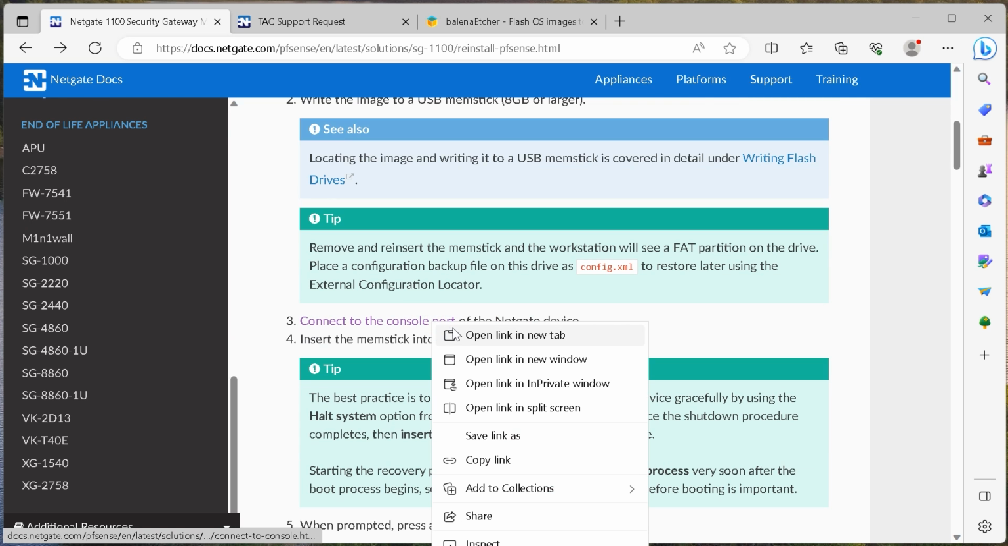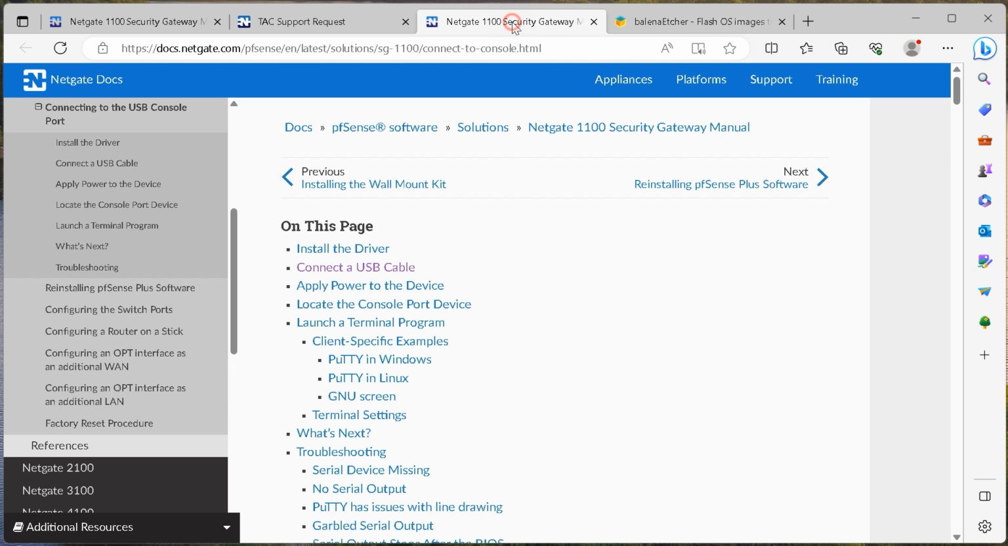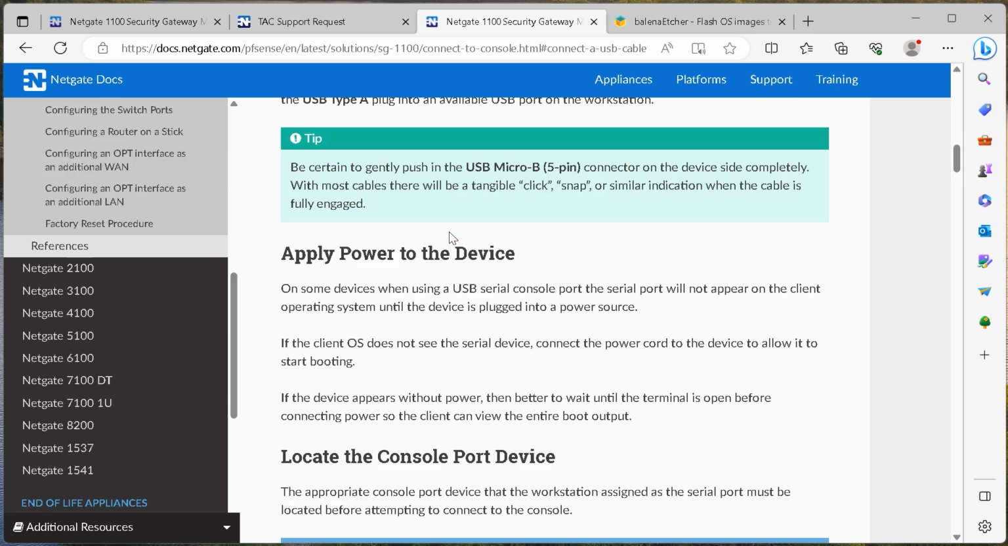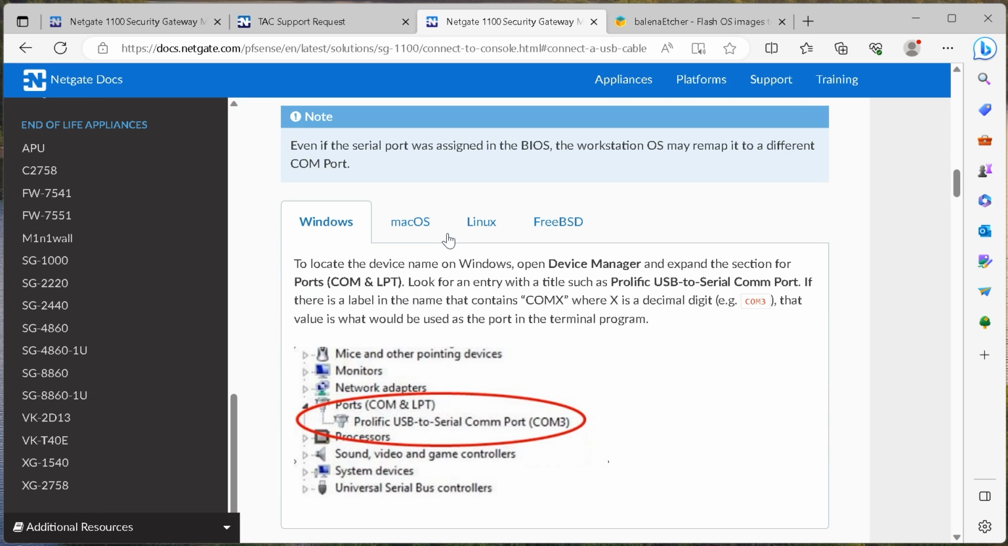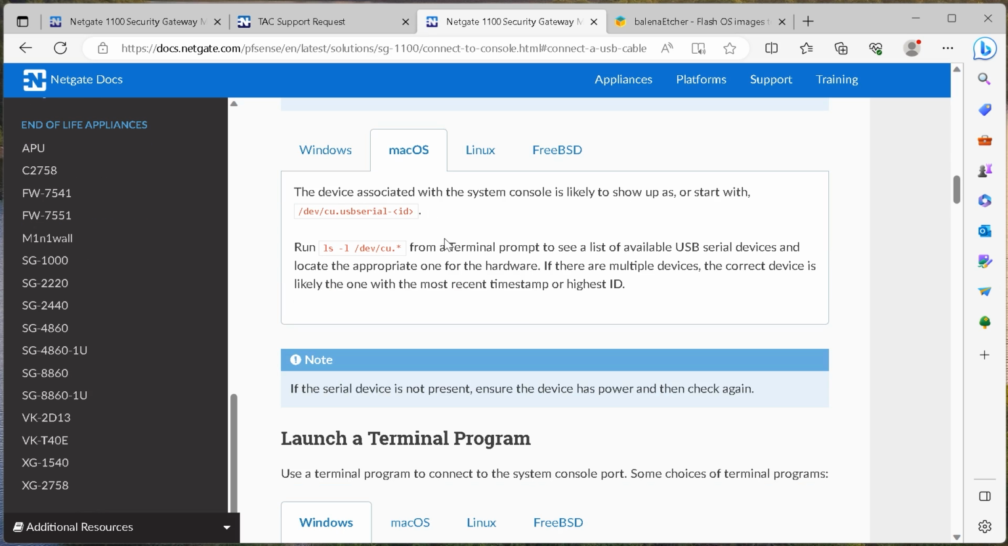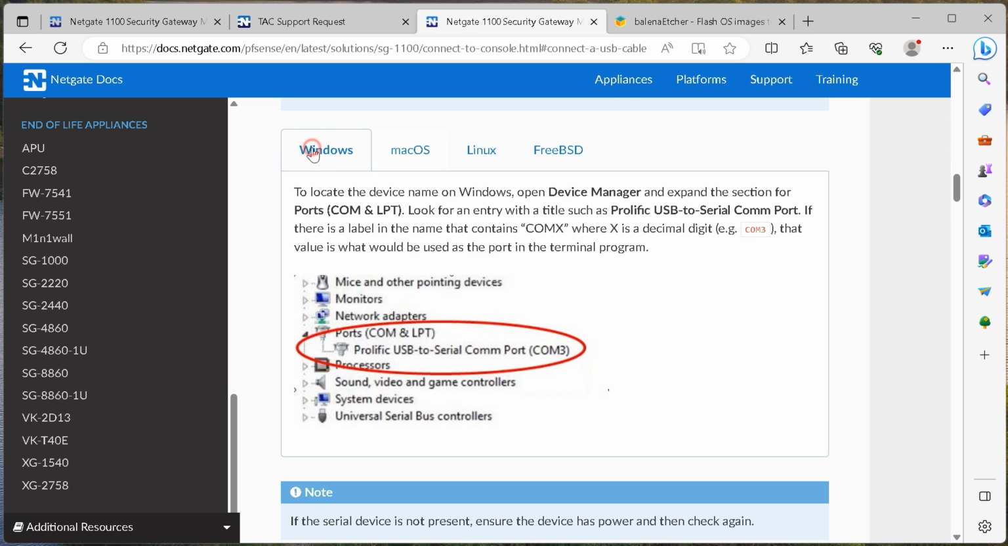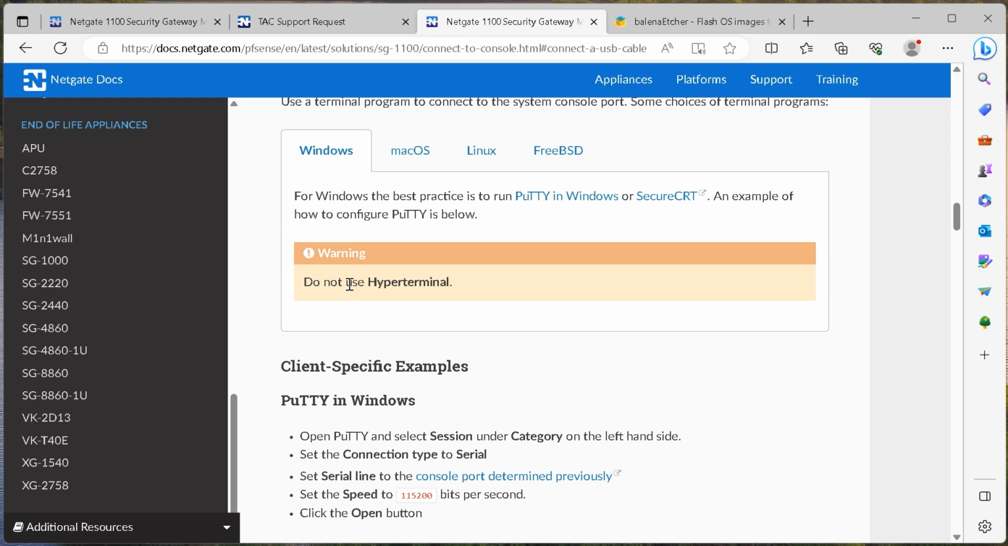Next up, we're going to be consoling into our firewall, and in my case for the SG1100, I will need a USB micro B 5 pin cable. I think some of the other firewalls, the higher end ones, use a mini USB, but just look up the documentation and verify. And we are also going to be using PuTTY to console into our firewall.